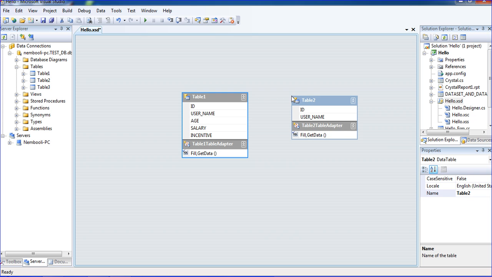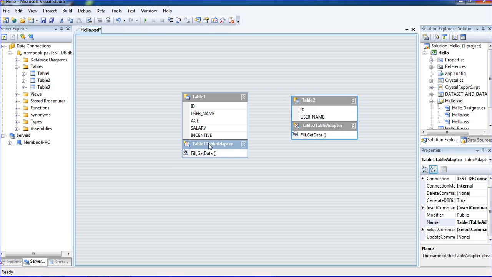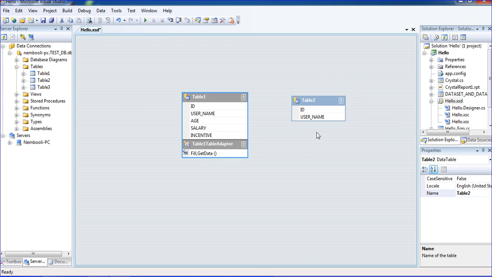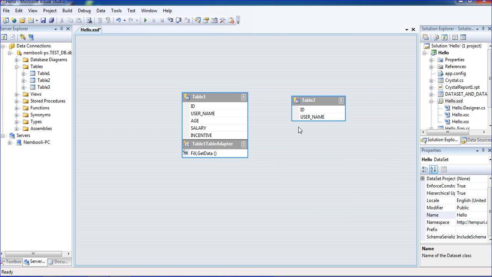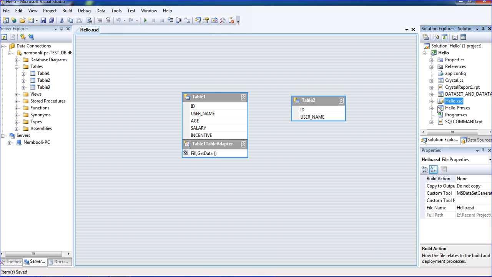This one is not needed, so just delete it. Otherwise, you can create your own data set also. In the data set tutorial I will teach how to use a data set, but this tutorial is specially for reports, so that's why I'm just dragging table 1 and table 2 and pressing Ctrl+S to save. So the data set is created.